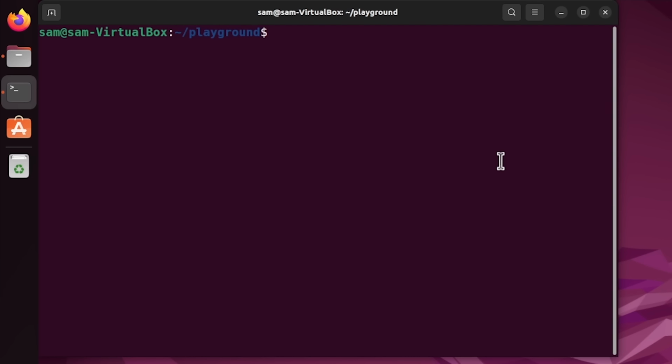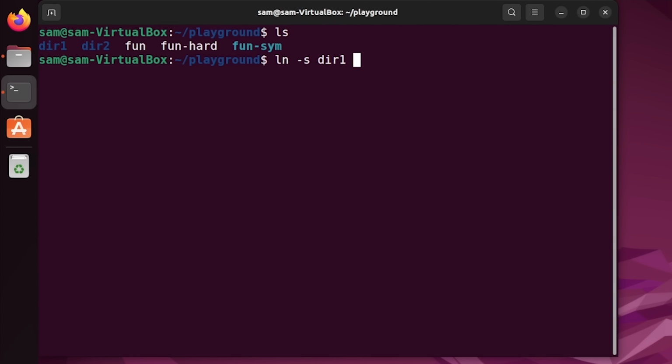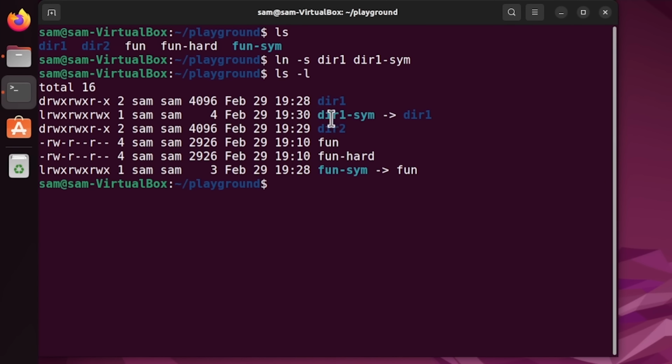So in addition to regular files, you can also have symbolic links to directories. So if we do ln -s dir1 dir1sim, we see that dir1sim points to dir1.